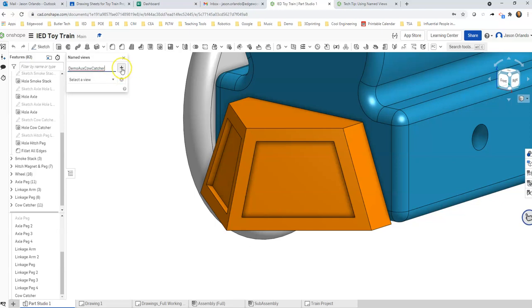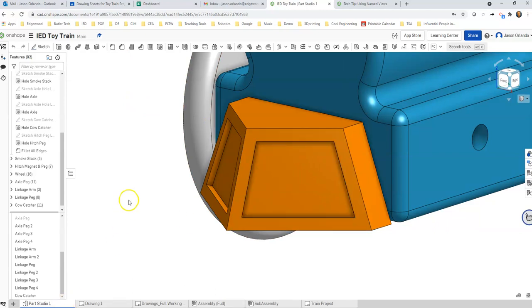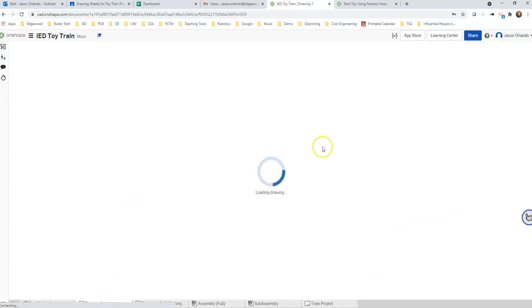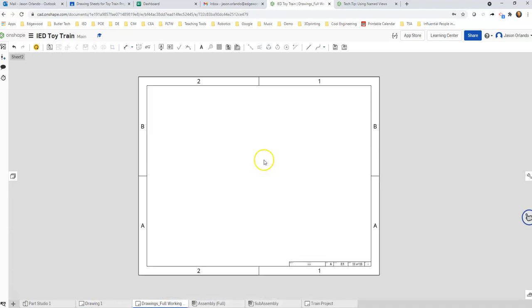Okay. And then I'll hit the little plus sign to add that view, and now it should be added to my list. So we've created a named view for this Part Studio. Once we're on our drawing sheets and trying to create a drawing of the cowcatcher, we want to bring in, let me go here, I had a blank sheet ready to go.